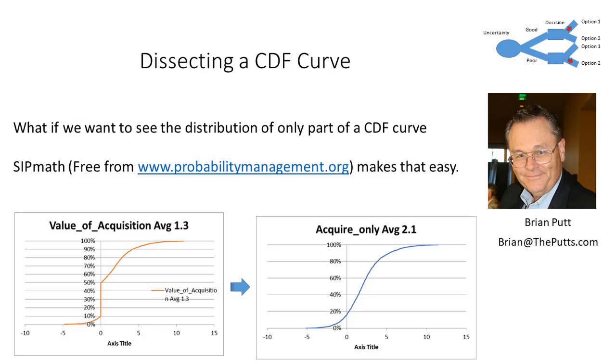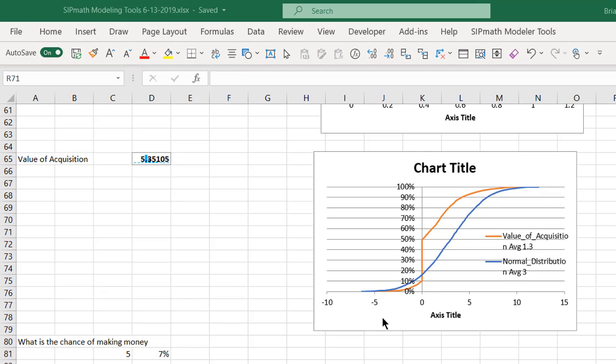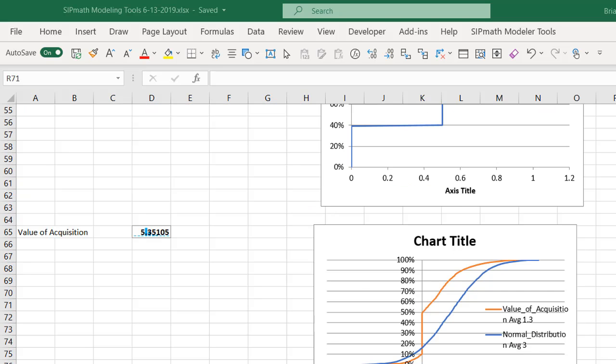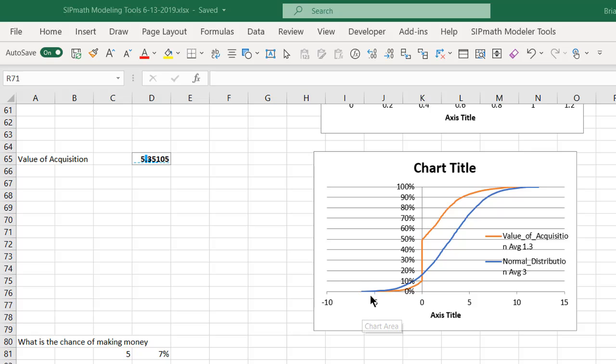Have you ever had a CDF, a cumulative distribution function chart, that you'd like to dissect? For example, in this particular chart, what we've done is taken a normal distribution. We've actually multiplied by a factor of 0, 40% of the time, 0.5, 35% of the time, and 1, 25% of the time. But what I'd really like to know is, what is the distribution of that which is not this vertical line? So let me show you how to do that really easily in SIPmath.